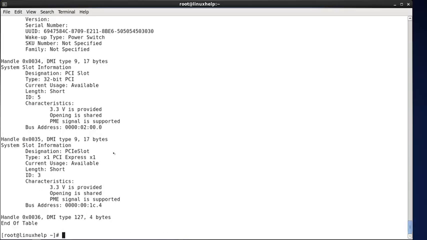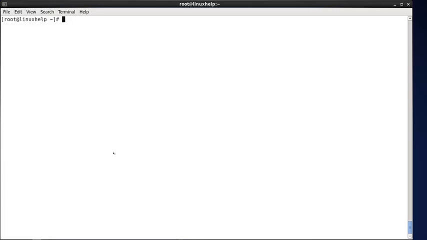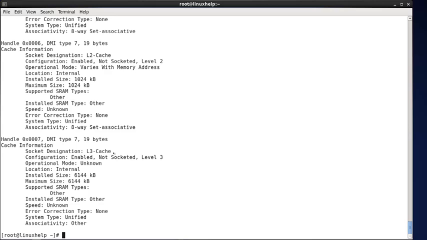The next example is how to get DMI types. The command is dmidecode -t, then enter the value. The DMI ID gives us particular hardware information of the system. The dmidecode command with option -t or option --type and ID will provide us the exact information. Here the ID value is 7. The ID value 7 will give us cache information. Now press the enter key. The ID value 7 shows the cache information here.